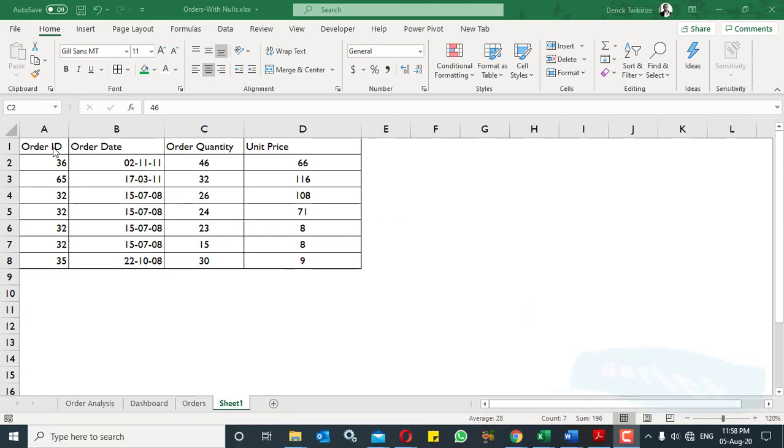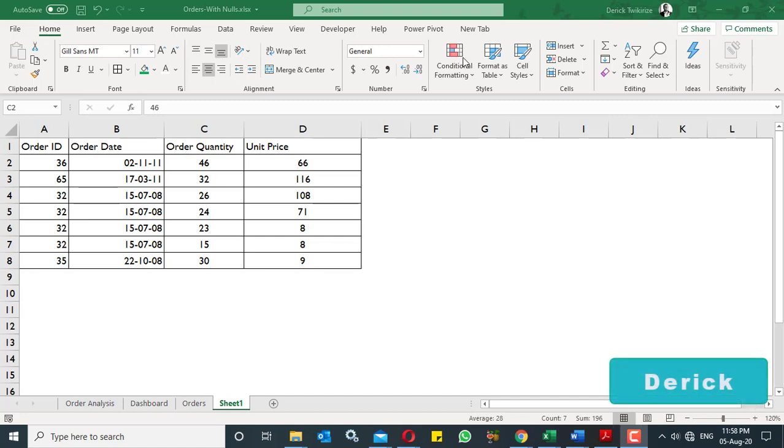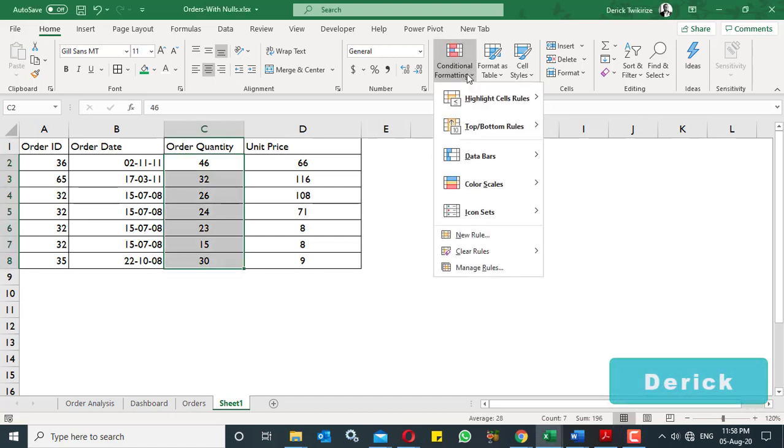So we have sample data here for orders, and we're trying to see if we can apply conditional formatting in this data. We're going to use the order quantity and the unit price to demonstrate how we can apply conditional formatting in Excel. Conditional formatting is found under the Home ribbon in Excel.